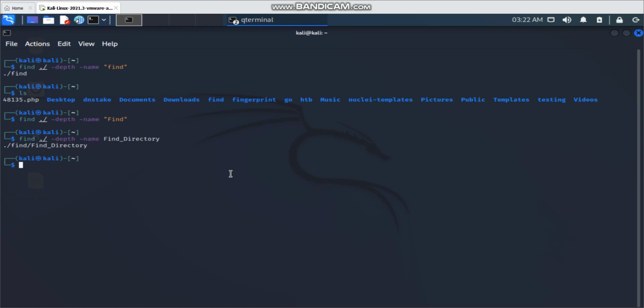Okay, the find command is very useful so that you can practice yourself. In the next clip I will show you how you can find based on permission using the find command.